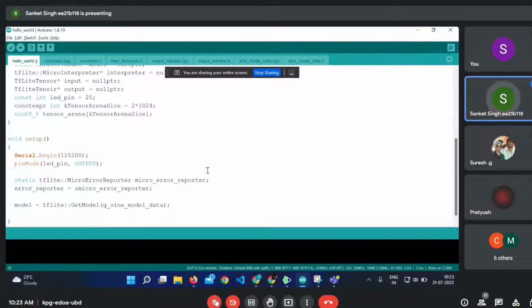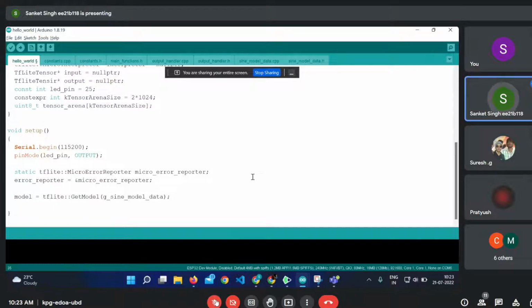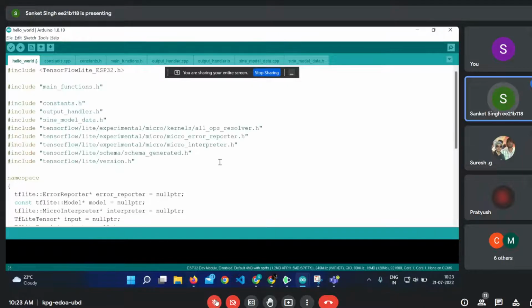So now you have a model. You want to compare versions. It's always good practice to compare versions of your model, otherwise it's tricky to debug later if your model is not compatible. So a simple if statement will do. Here we include the library schema_generated.h.